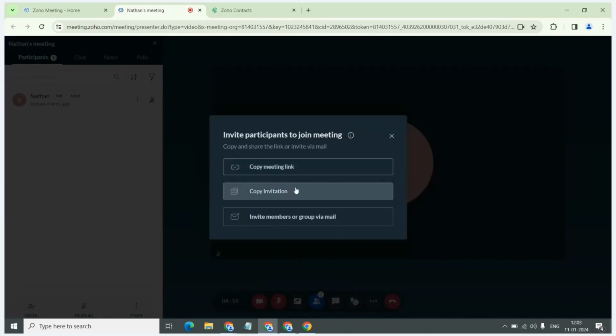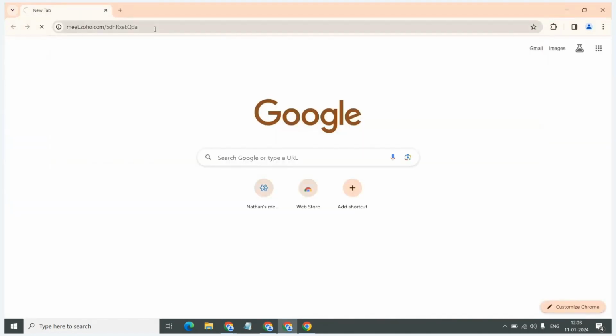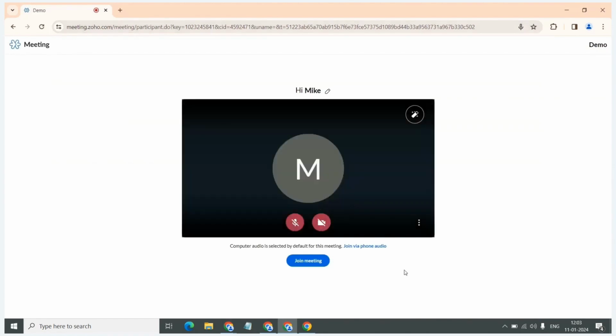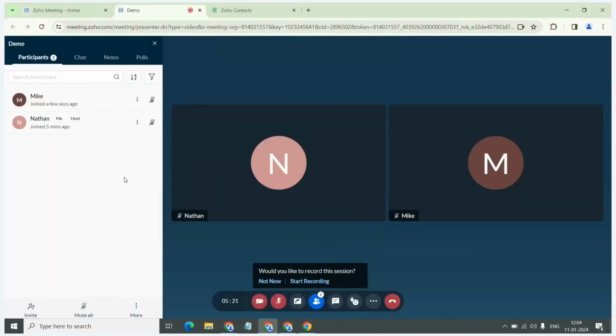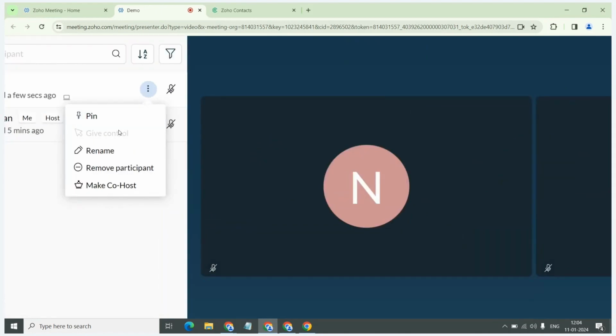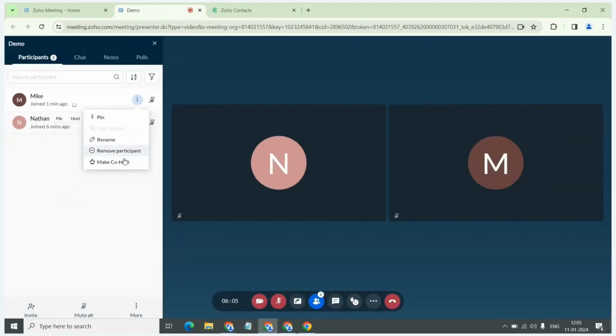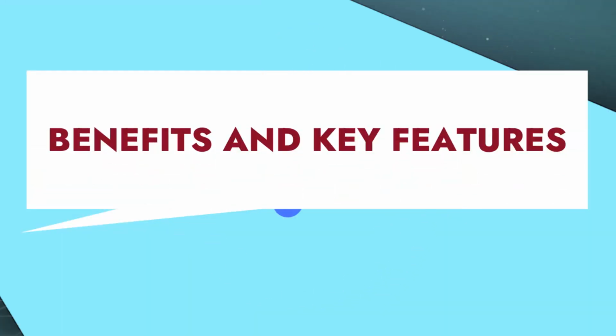Zoho Meeting undercuts competition with its unique pricing model, charging based on the number of participants in your meetings. It can also be integrated into a large ecosystem of business apps like Zoho Projects and Zoho CRM, as well as a wide range of other third-party integrations. The system is notably easy to use, and the low flexible pricing makes it an ideal choice for all business sizes. Benefits and key features of Zoho Meeting.